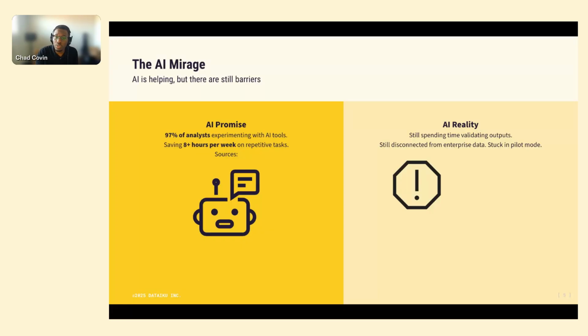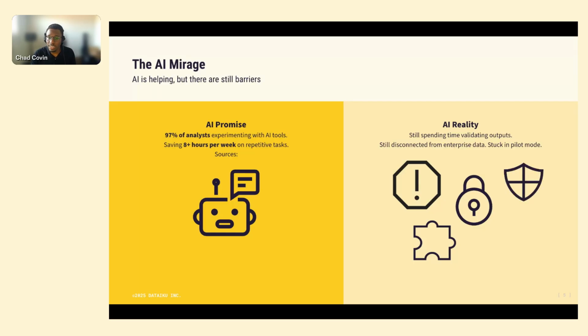So you need to really be able to understand how it got to that answer. You also have governance concerns about what data your AI can access. Integration can sometimes be complex. These tools don't magically just plug into your existing tech stack. Trust is still an issue, so you need to make sure that end users and stakeholders actually trust your outputs. So you're still spending a lot of time validating everything manually. The promise is real, the time savings are real, but most teams are still stuck in pilot mode.